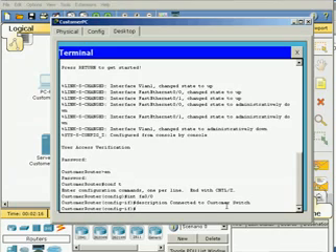Next, we want to configure the IP address and the subnet mask. The way we do that is simply type ip address. Make sure I'm spelling that right. And that should be 192.168.1.1 with a subnet of 255.255.255.0. So that should be a Class C subnet. There we go. Everything's starting to look right now.